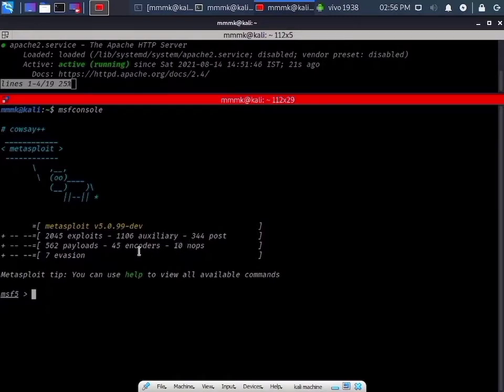And here you see 562 payloads are available. Payloads help to create malicious files to get access to your target. And here 45 encoders are available. Encoders make malicious code undetectable. They are used to convert code or information. And now 10 nops are available. Nops are instructions to keep the payload from crashing. And 7 evasions.